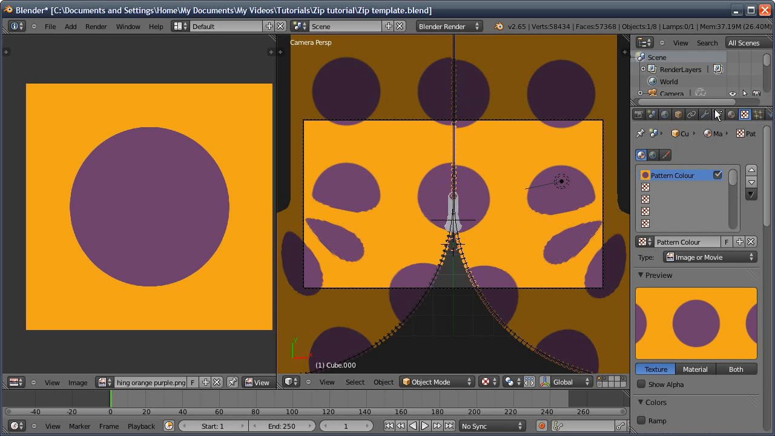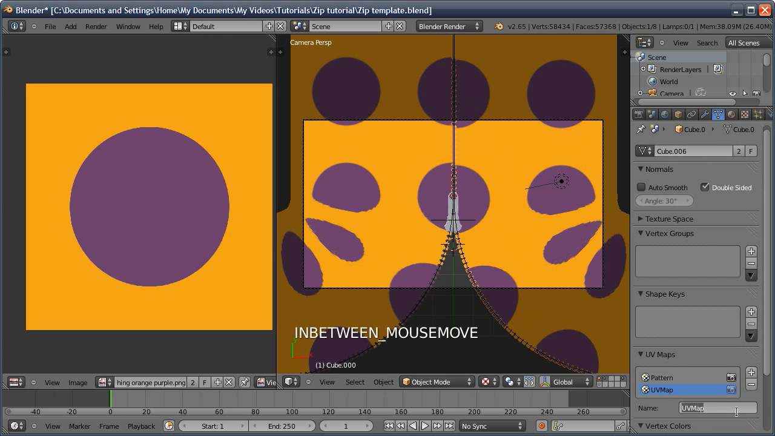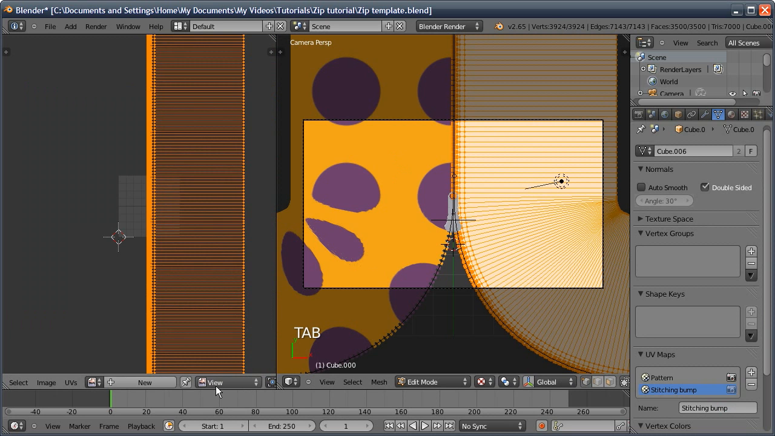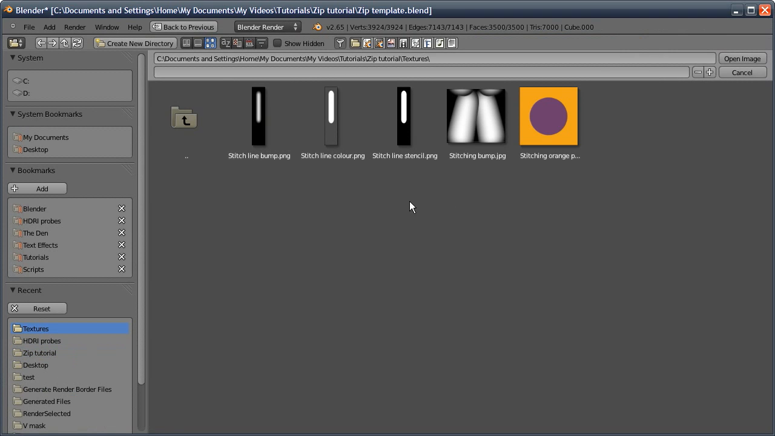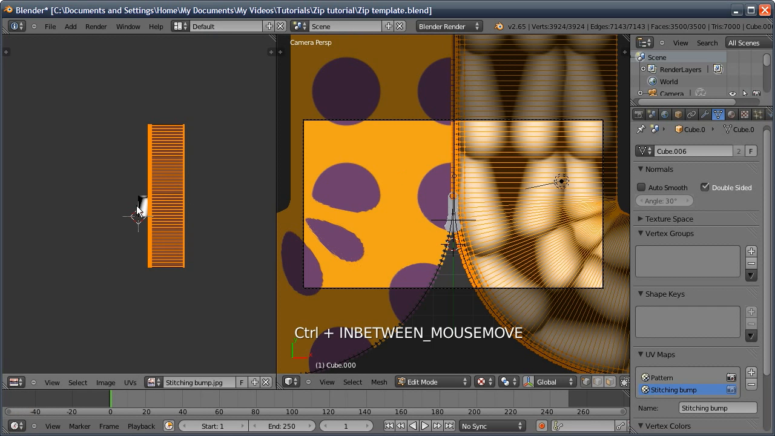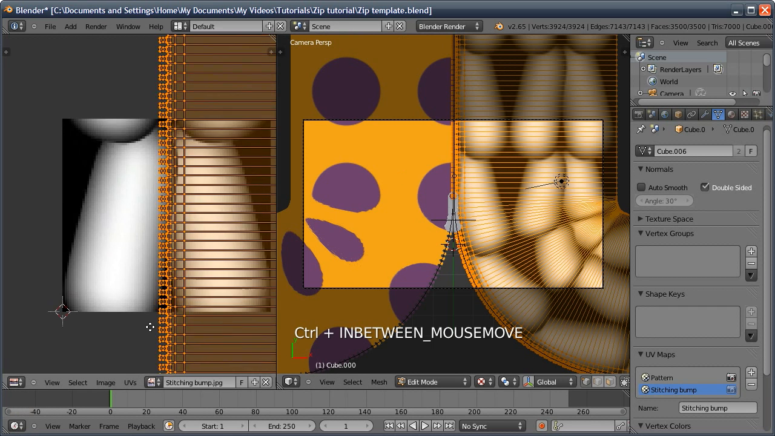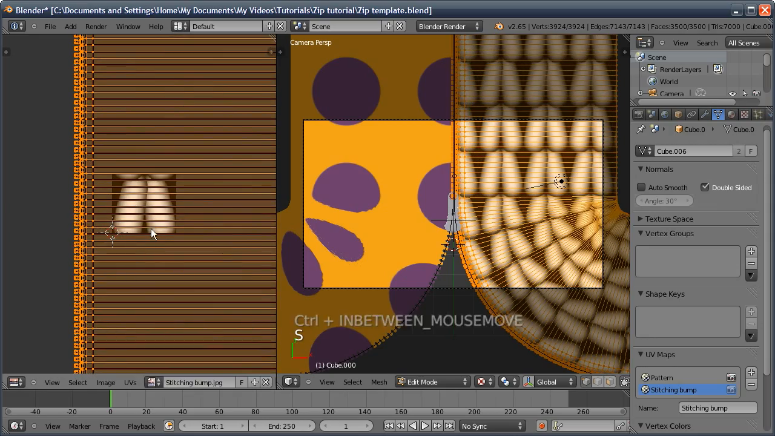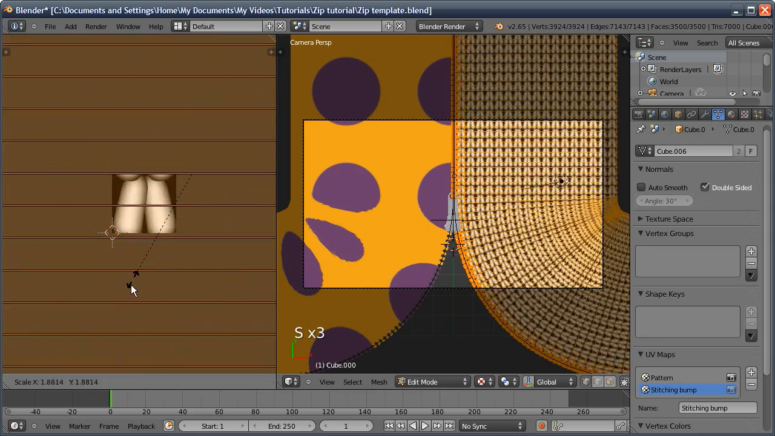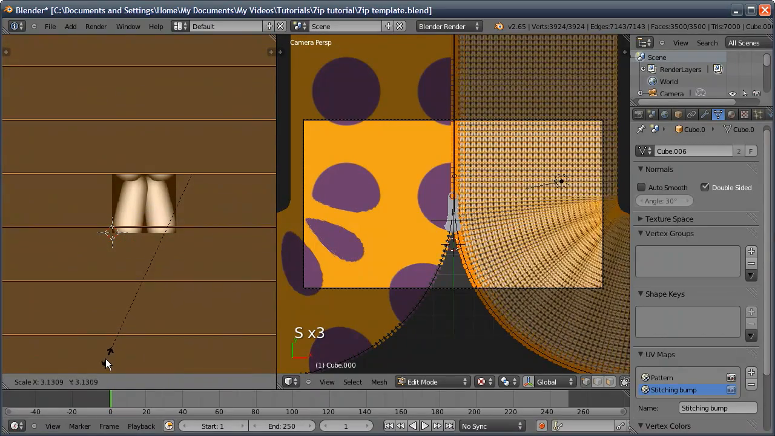And to do that we're going to use a new UV map. So I'm going to call this stitching bump. Tab into edit mode, remove this image, and we'll load another one I have prepared. And this is going to be the bump map for the stitching, and again it's a tileable texture that I've created in Photoshop. And what you'll be able to see is when I scale it out, it gives the impression of stitching. So I'm just going to scale it to roughly the size we want.